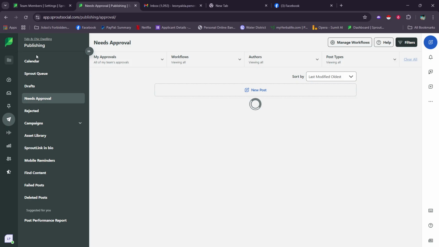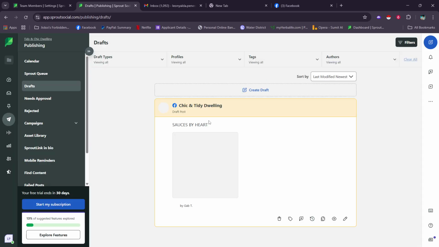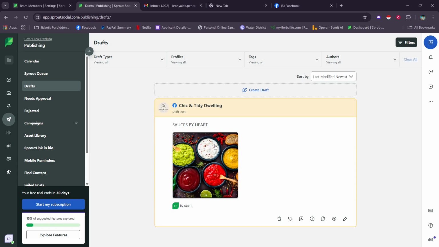If your team works across multiple profiles or networks, it can help to use filters to narrow down the list by profile, network, or tags so you can spot the right draft faster. You can also sort by last updated to bring your most recent work to the top. Once you've found the draft you want to change, click to open it.